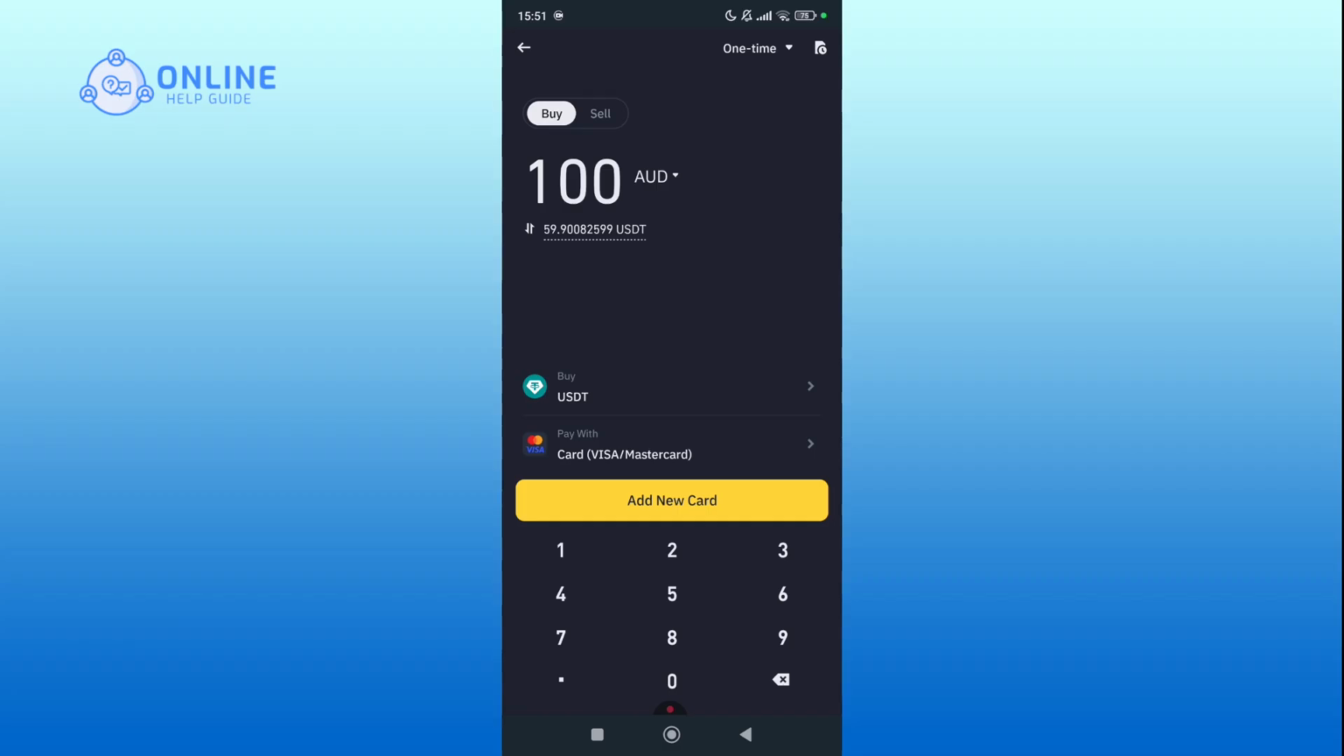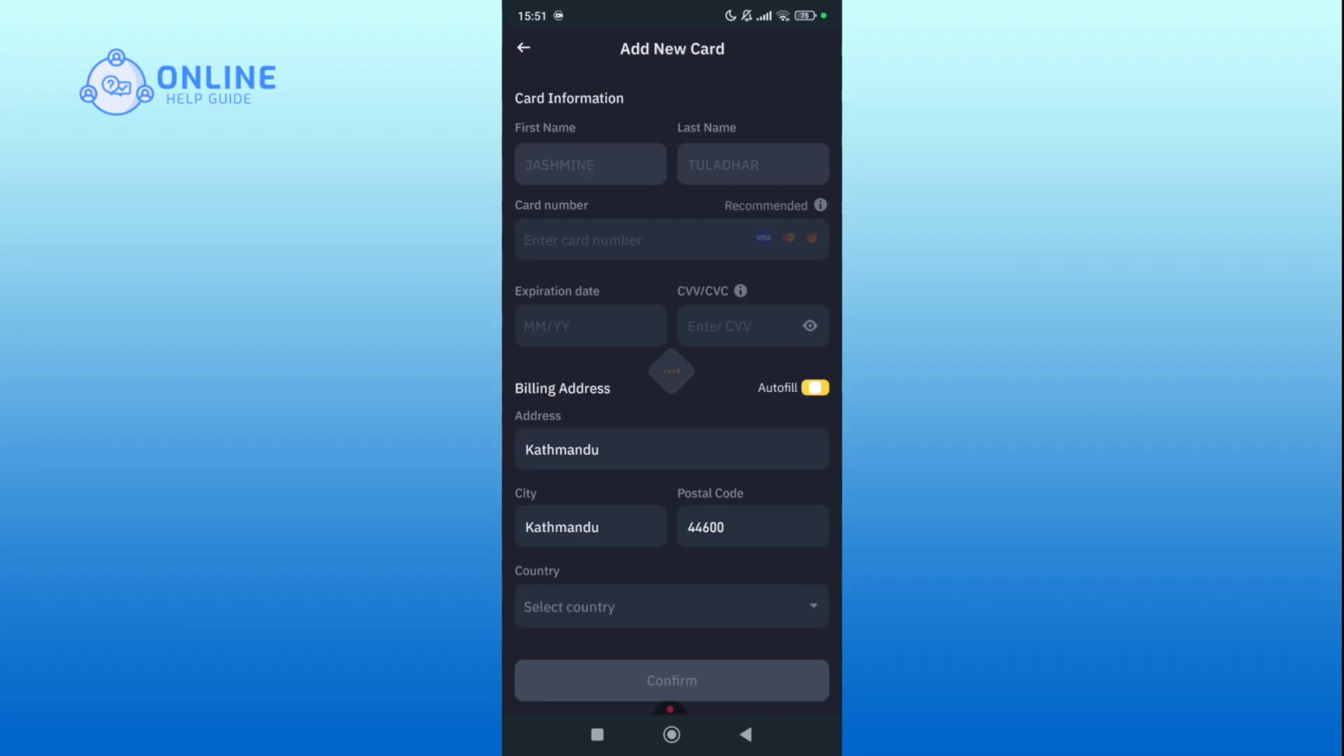At the bottom of the screen, click on the Add New Card. Finally, fill in your card details including your card number and expiry date. Once everything is correct, hit Confirm to complete the process. There you go.